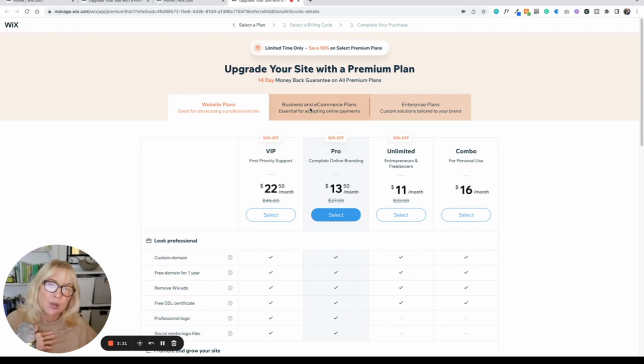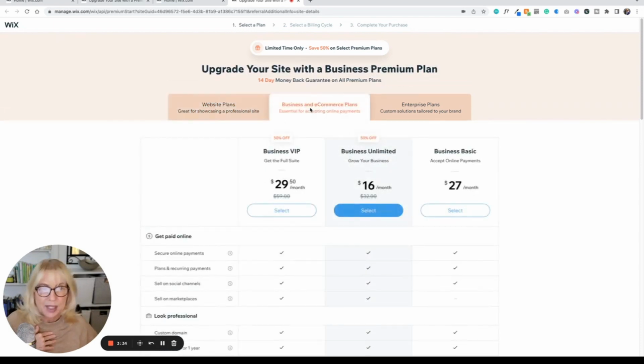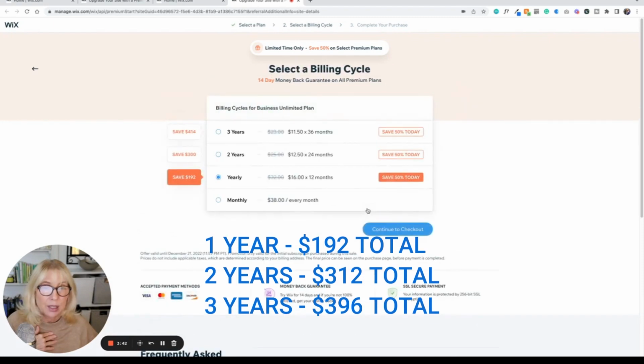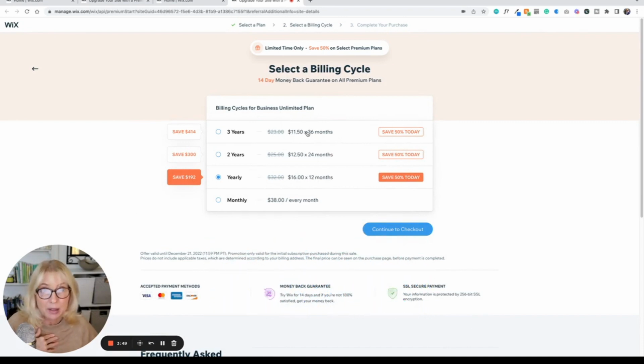So then you go to the business and e-commerce plans, same thing. I would go into the Business Unlimited plan and lock it in for 3 years. So again, I'm getting the business plan with the e-commerce ability for $11.50 a month for 36 months. Best deal that you're going to get all year.